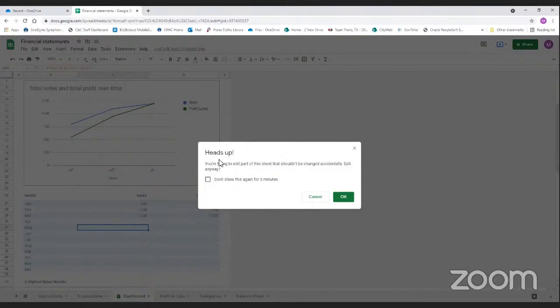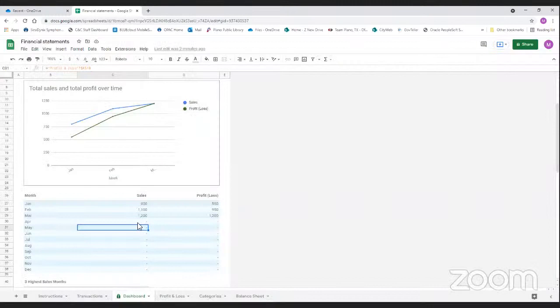And if you're working in your own protected sheet, you may want to go ahead and say, don't show this again for 5 minutes if you're doing a lot of changes. But if it's something that you haven't created and you don't want to mess it up, hit cancel and it undoes your changes and you haven't messed anything up that way.